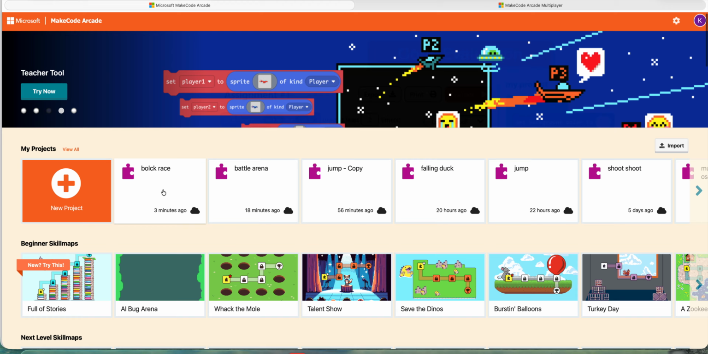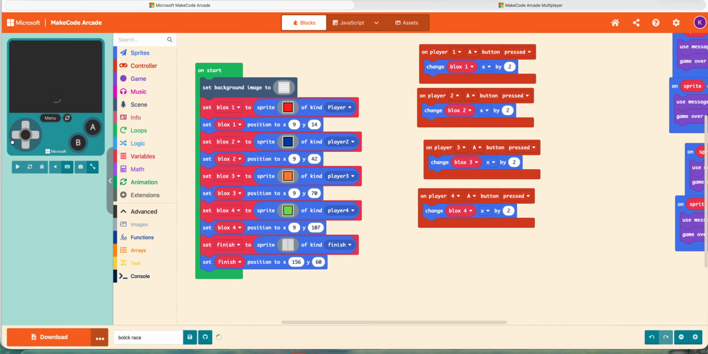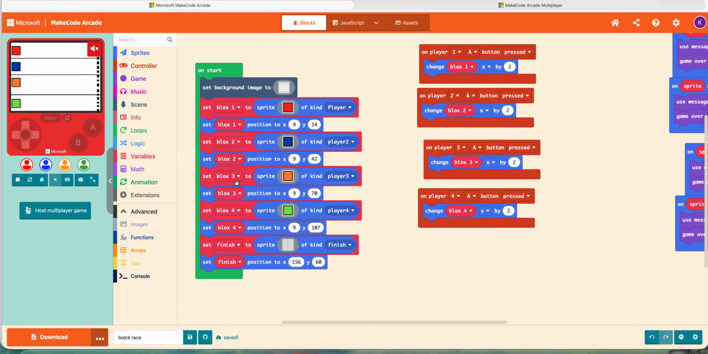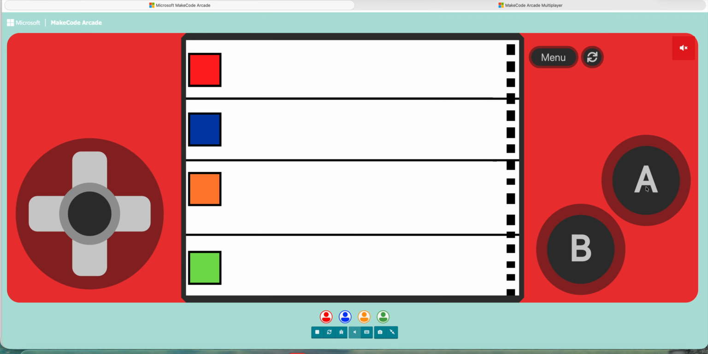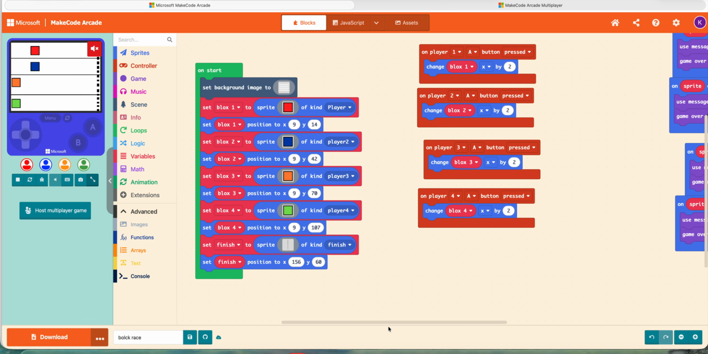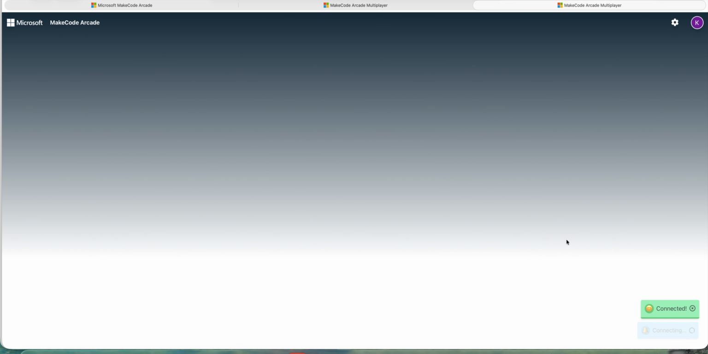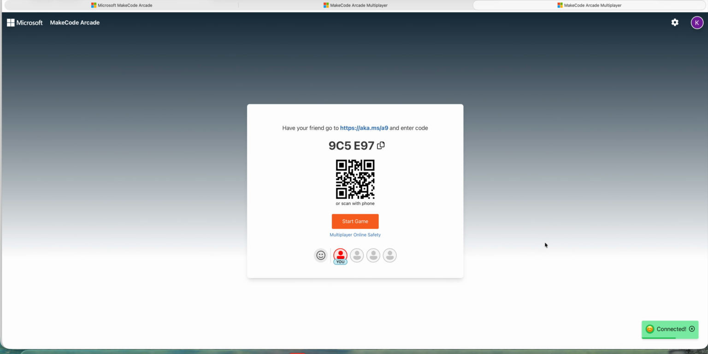Today we're going to make something like a race. This is my multiplayer game. As you can see, when I press A because I'm player 1, but when I select player 2 and start pressing A, I can also do it. And if you see this button over here, if you were to host it and then share and host, you can get someone or your friends to enter the code.